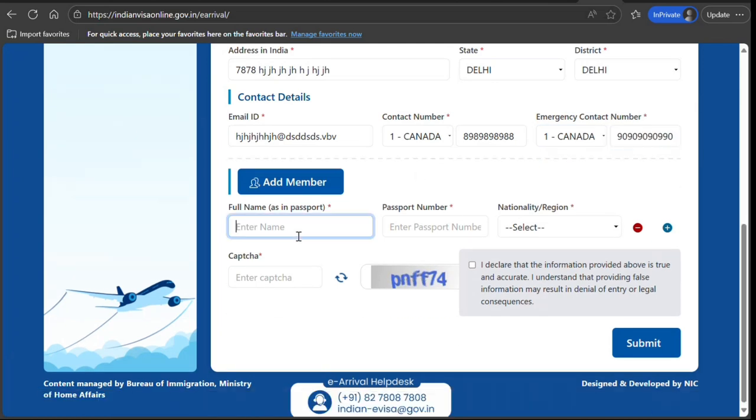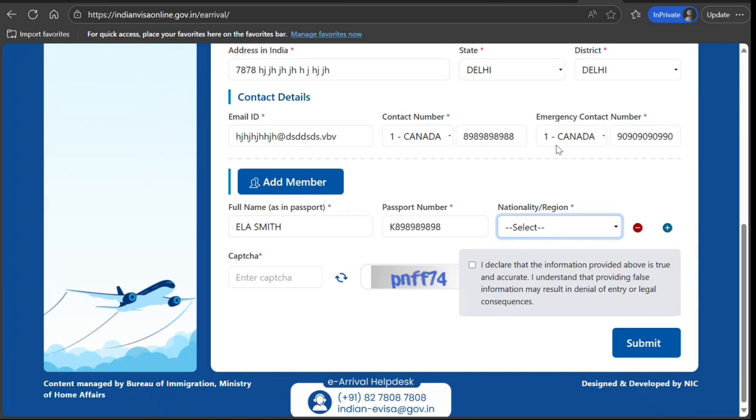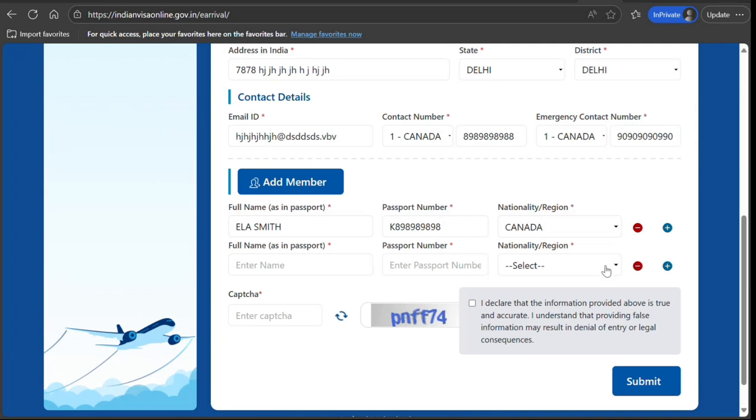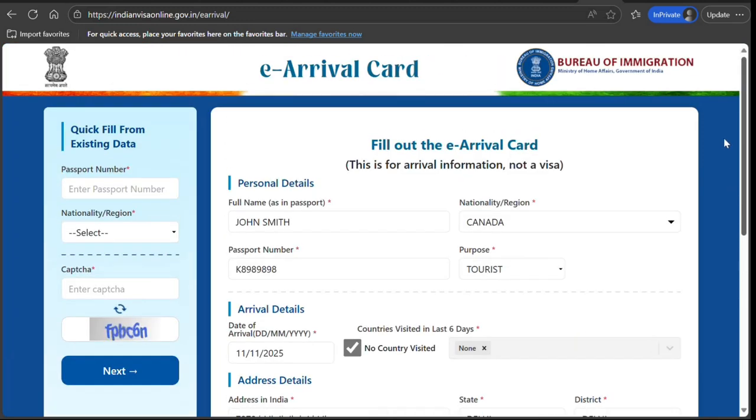Family member. Let's say you have a wife, asthma, traveling together, passport detail, nationality. Now if you want to add more family members, you can always do so. If you want to remove someone, you can do that. Then you enter the captcha, checkbox and submit. I'm not going to do that, but you got an idea how to do this.